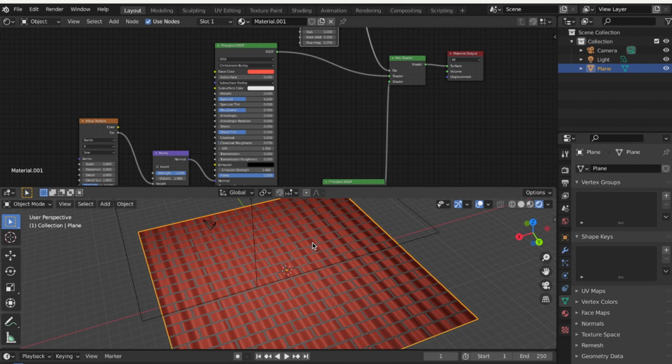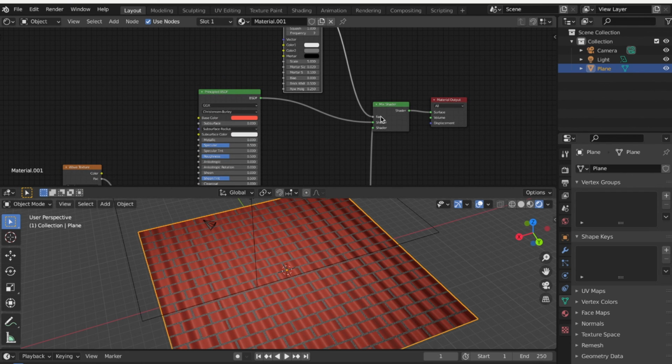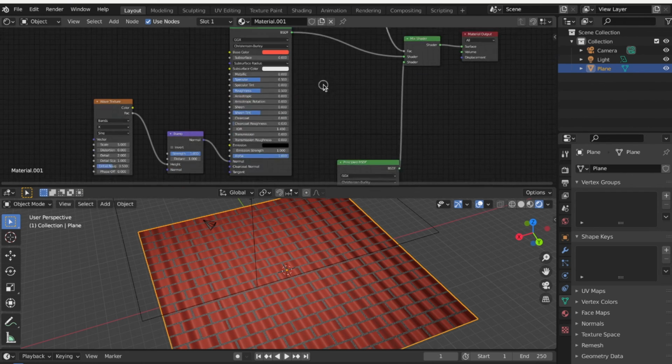So guys, that is masking in Blender, just by using that factor over there with your mix shader in a placement like this.